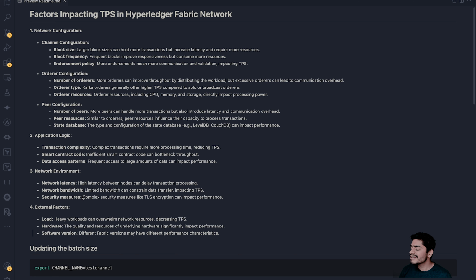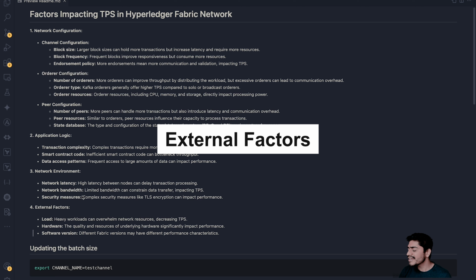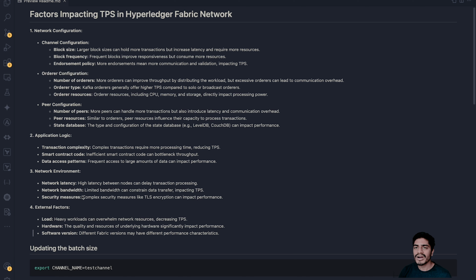Now, some external factors are the load, how much load you are sending to your network, the hardware, meaning the type of machines that you are using to run these nodes, and then the software versions as well.